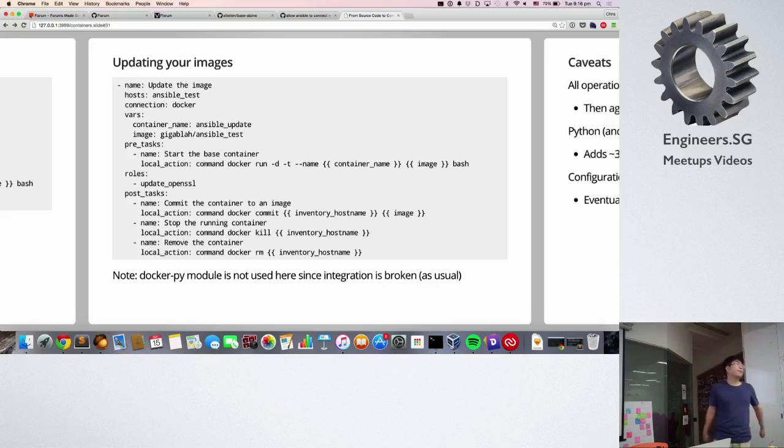That can be a separate build. This is like an Ansible thing. This one just updates the image itself. For restarting the containers, you can have a different playbook, for example.